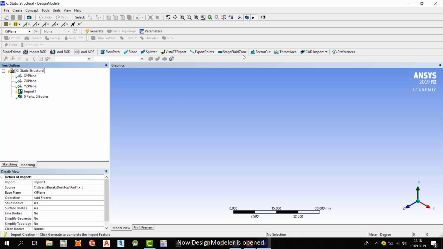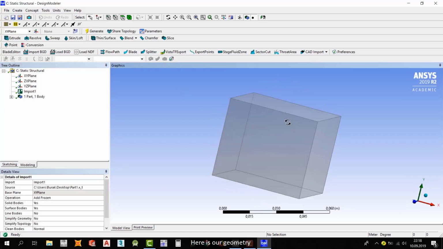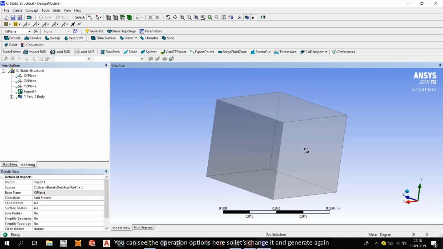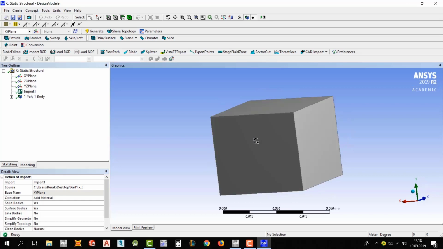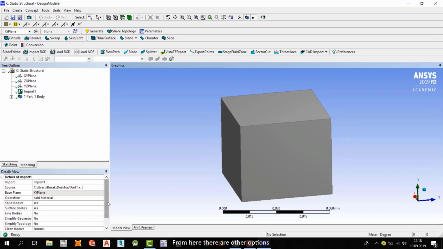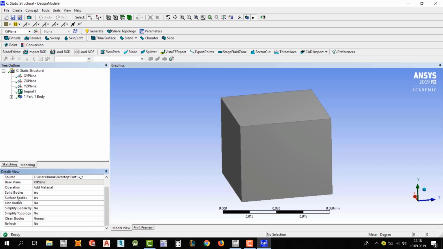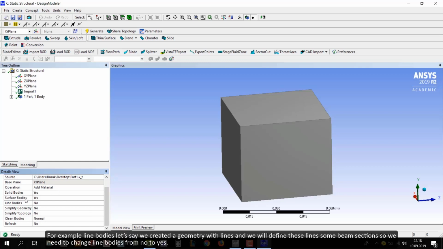Now DesignModeler is opened, and from here let's generate our import. Here is our geometry. You can see the operations here. Let's change it and generate again. From here there are other options. For example, line bodies: let's say we created a geometry with lines and we'll define some beam sections for the lines, so we need to change line bodies from no to yes.